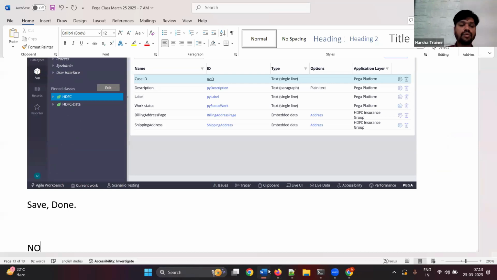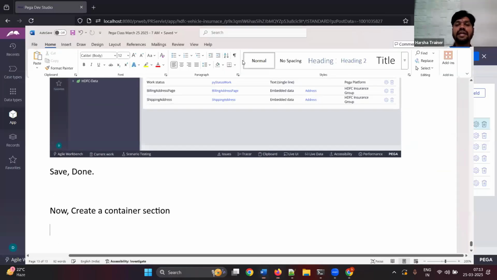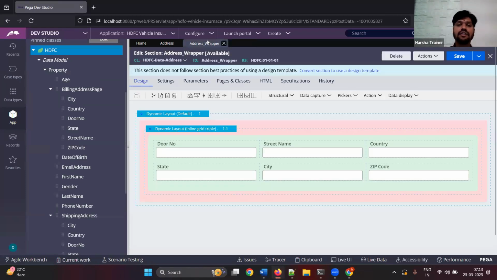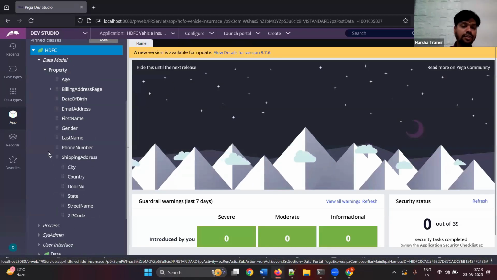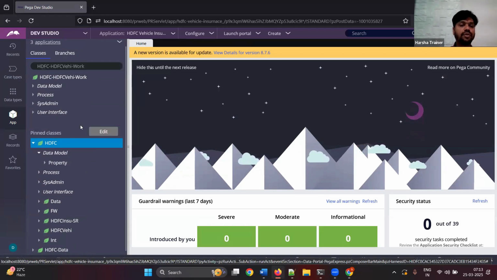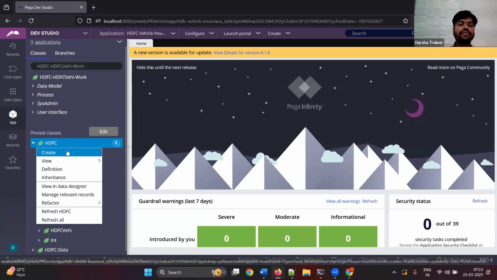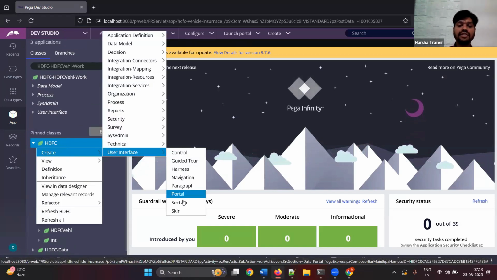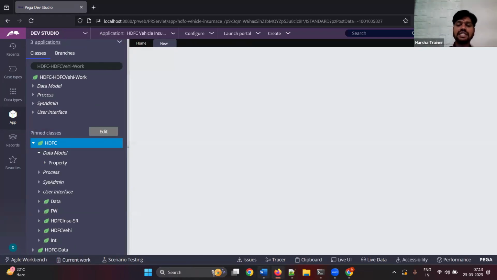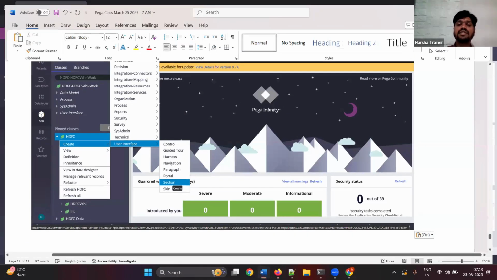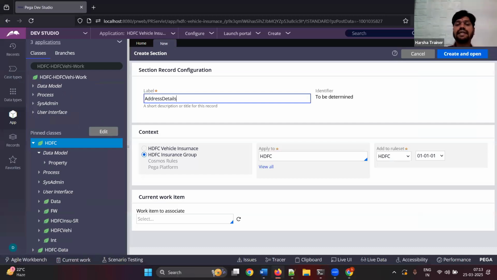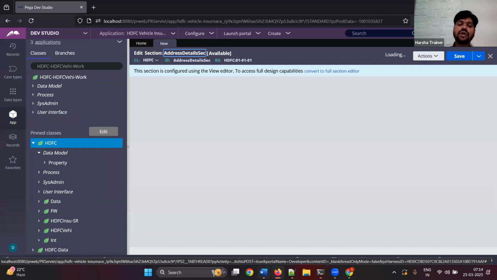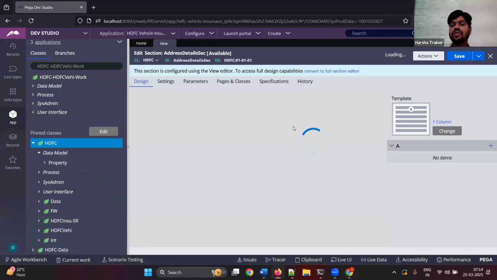Next, the page is ready. Now create a container section. Let me create a container section. Let me close this, close this, close this. Here you go. HDFC class, right click on this, create user interface section. Name of the section is address details section. This section is used to collect the address details. So convert to full section editor as usual.